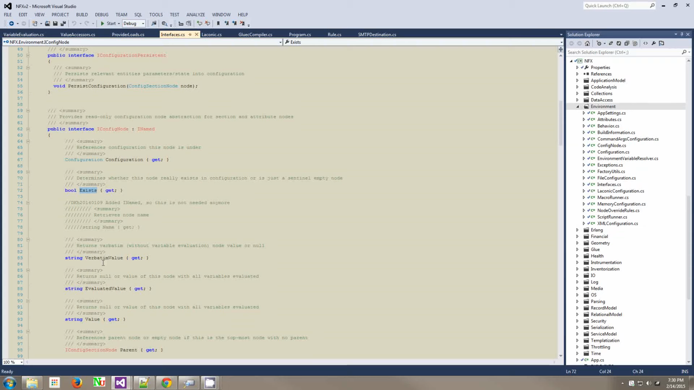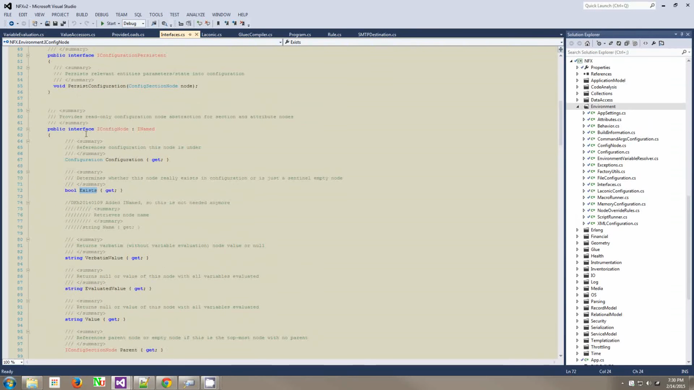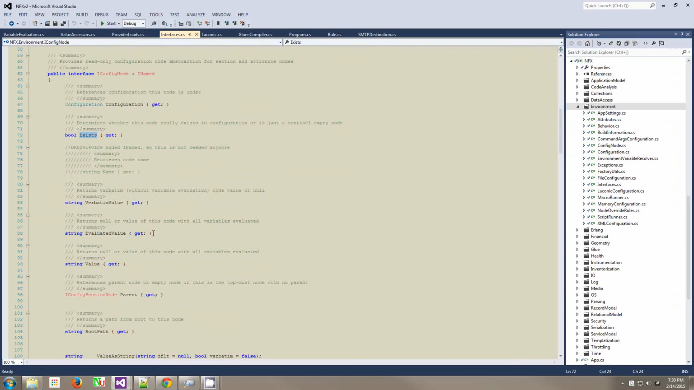Verbatim value gives you the value of the node without any variables evaluated. Evaluated value will give you the evaluated value, and value is actually going to give you the value with all variables evaluated. There is a difference between the value and evaluated value because this can be set and got, whereas this can only be read. Now this interface is for read-only access. That's why you don't see the setter on evaluated value, on the value, I'm sorry. So whoever gets those interfaces can only read configuration. They cannot modify the configuration content.